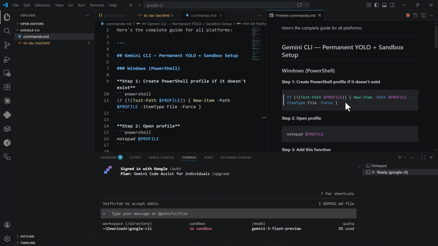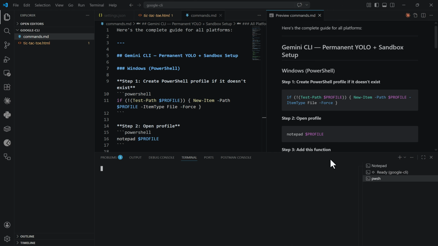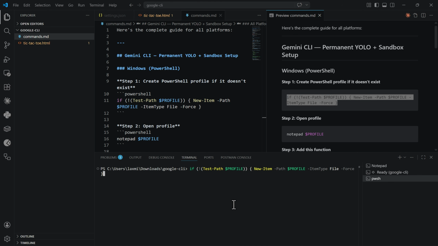So for PowerShell, for a Windows user, what they need to do is open a new terminal. Thereafter, they need to first check if their profile exists or not. If the profile does not exist, then they need to create this profile. So this is the command which they need to write. What you can do is take a screenshot of this video, just give it to ChatGPT, and it will automatically give you this particular command. Okay, so I just do it like this. There it is going to create this profile for me.